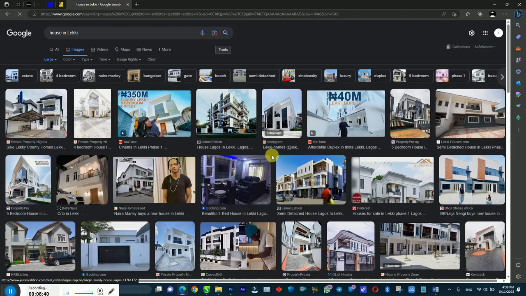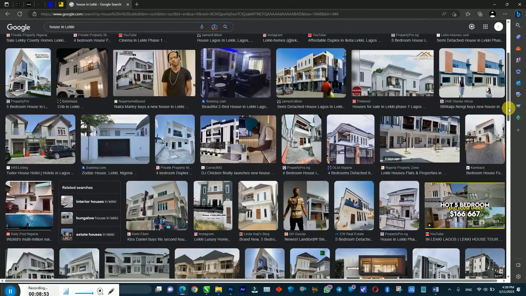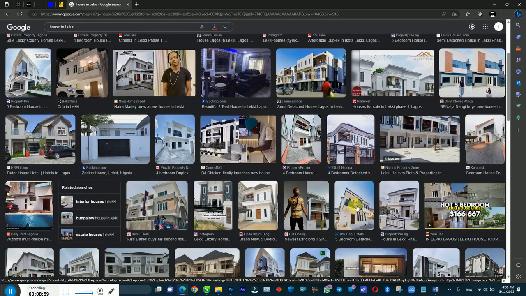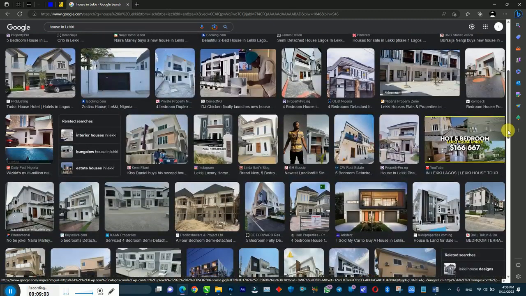You understand? So, this is it. You go to tools, go to this, then you will see large. So this will give you high resolution images for your design. That is what we are doing now. Like I said, it's going to be a very simple design, and I want it to feel at home, something that people in Nigeria can easily relate to.